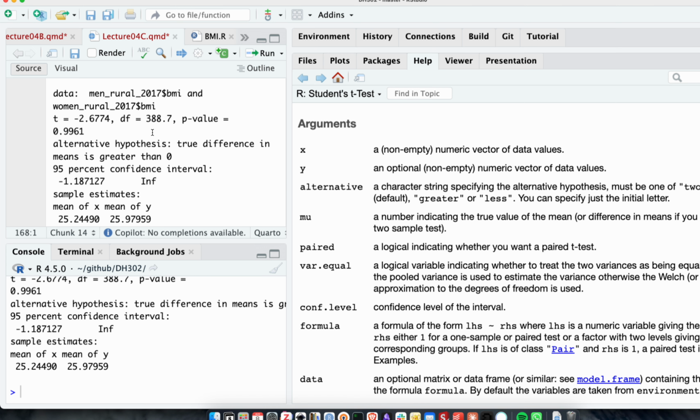Okay, what happened? The p-value is 0.99. Why is that? 0.99. What happened?